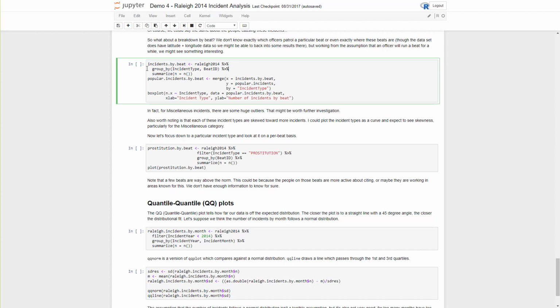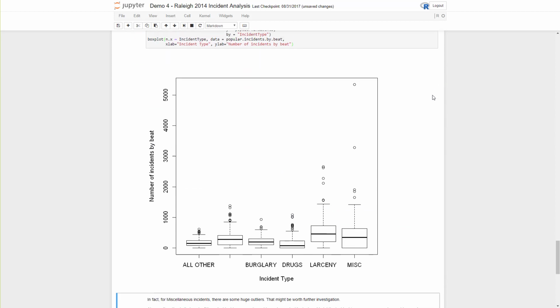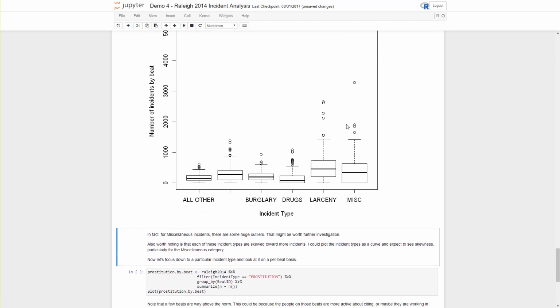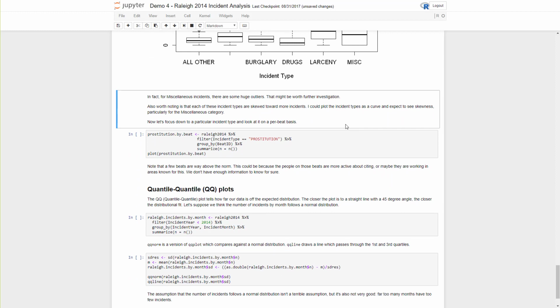So next, I can look at incidents by beat. Here I've got my Raleigh data. I'm going to group it by incident type and beat and summarize. And I'll join the data to the popular incidents data frame, build another box plot. Here's my plot. So what I have is for miscellaneous. Notice that there are a couple of gigantic outliers. I mean, every one of these here has a few outliers, yeah, but these two are enormous. And I want to figure out what's going on here. So I'd like to investigate that later, perhaps.